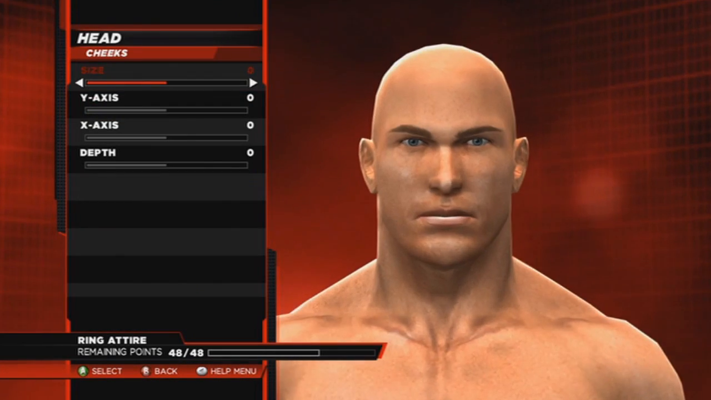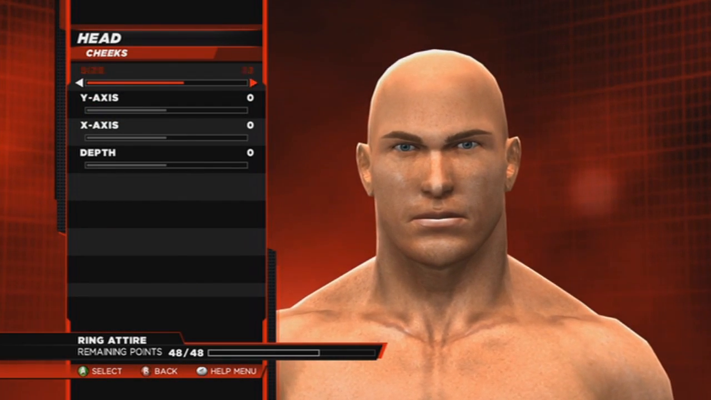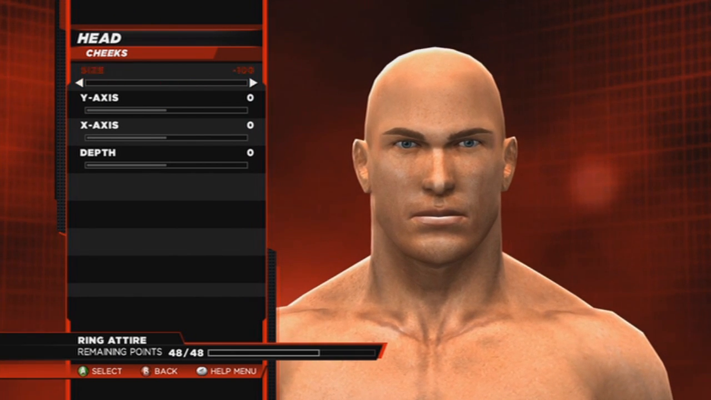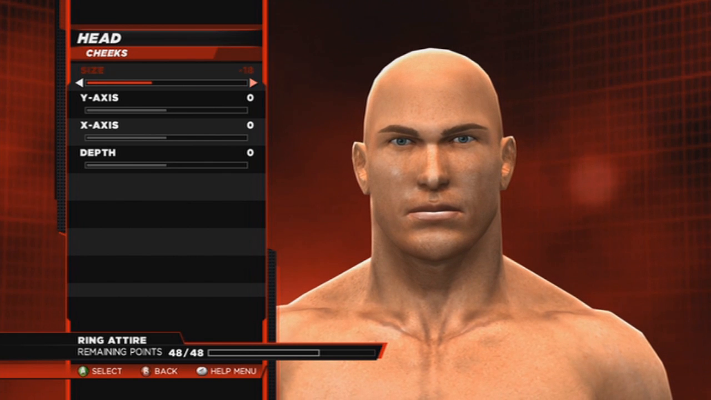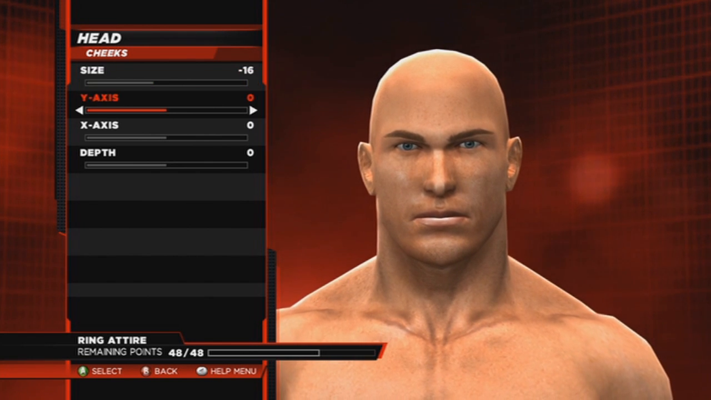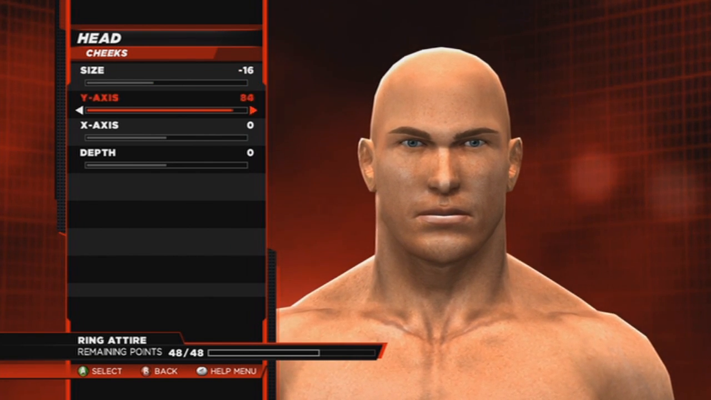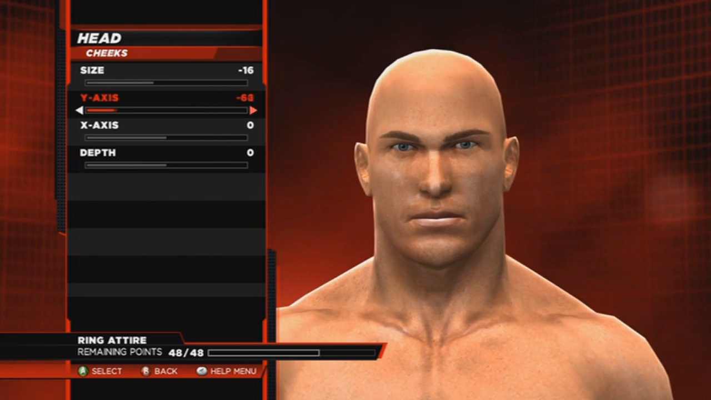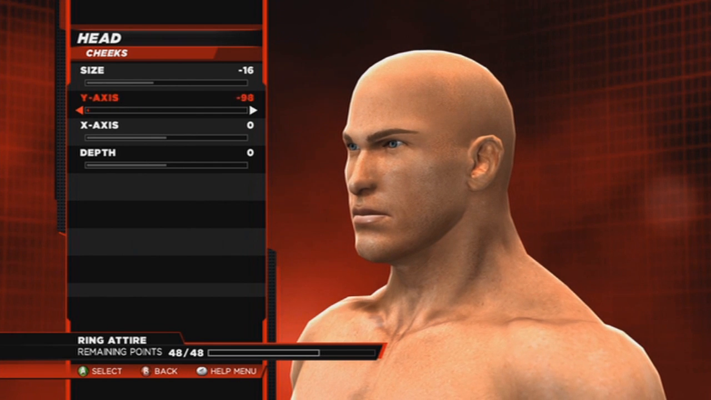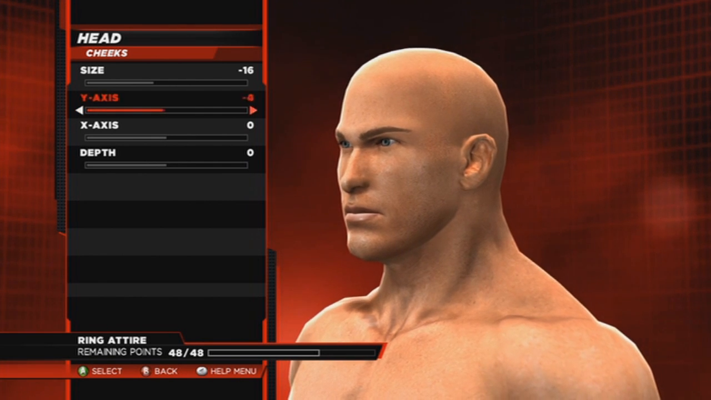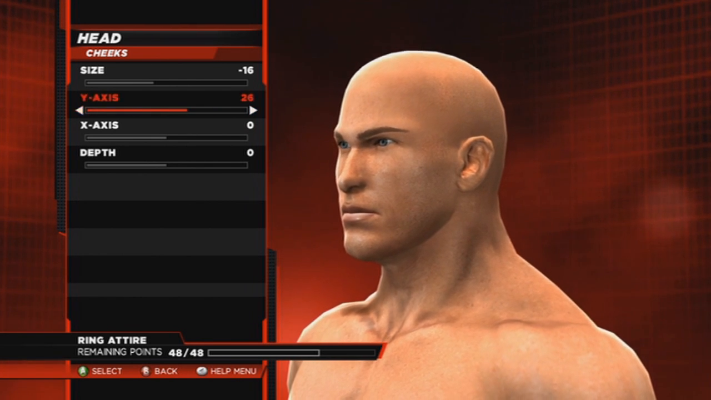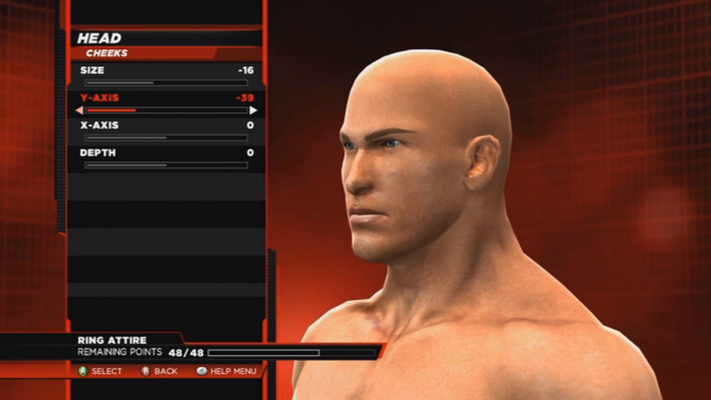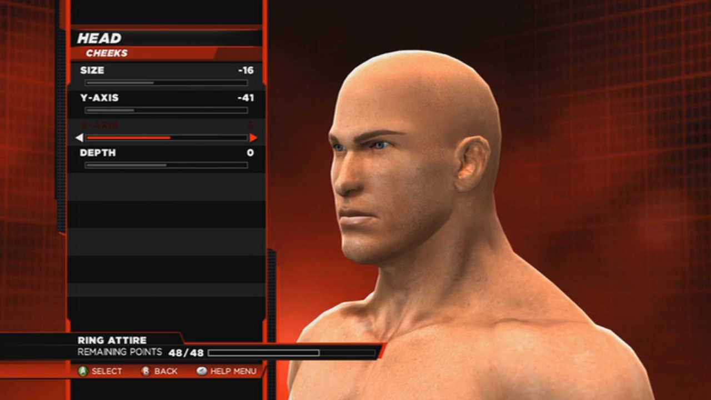Cheeks. This is always a major part of the face because you can make him look like a completely different person by just changing the cheek size. So, I want this guy about there. Again, you might not see too much going on here, but if you rotate and get the right angle, you can see where the cheeks go up and down. We want this guy's cheekbones a little bit high, so it should be about there. And that's the same here.